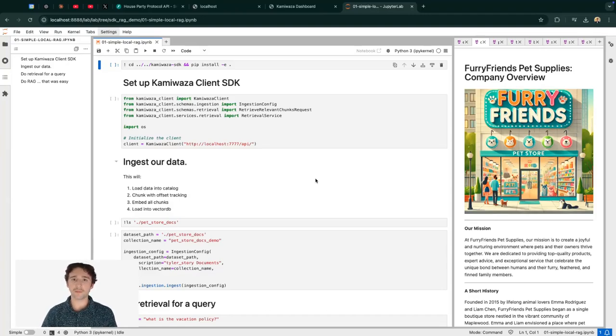I'm an engineer at Kamiwaza, and today I'm going to walk through a practical example of retrieval augmented generation using the Kamiwaza Python SDK. In our previous video, we showed how we could use the SDK to deploy and do inference on a model locally. We asked some questions like the capital of states or generating some code. All of this information was stored in the model's weights during pre-training.